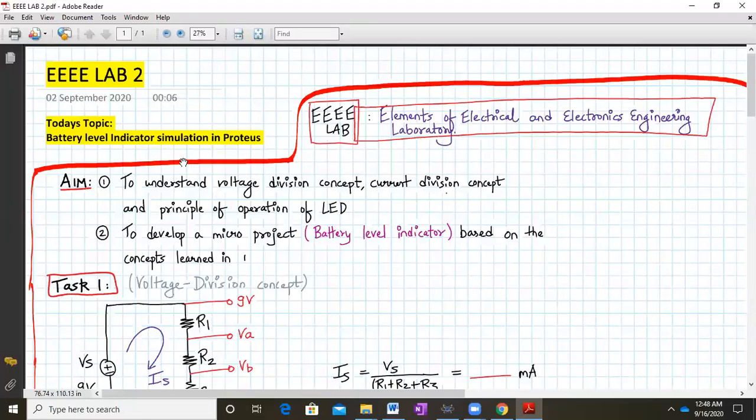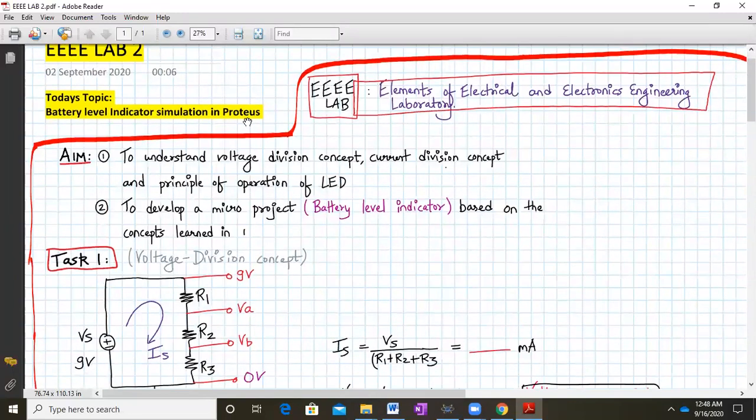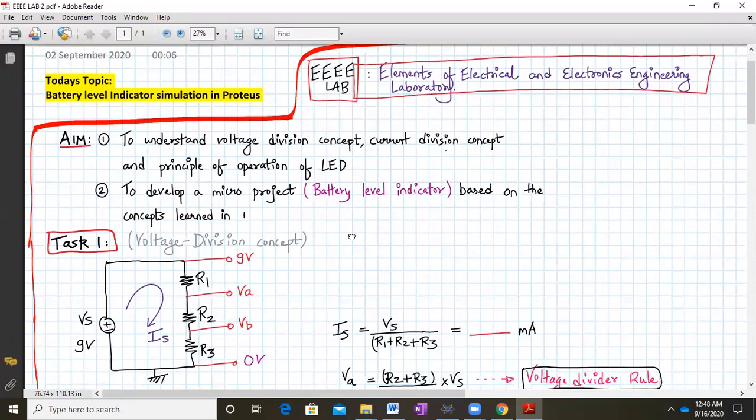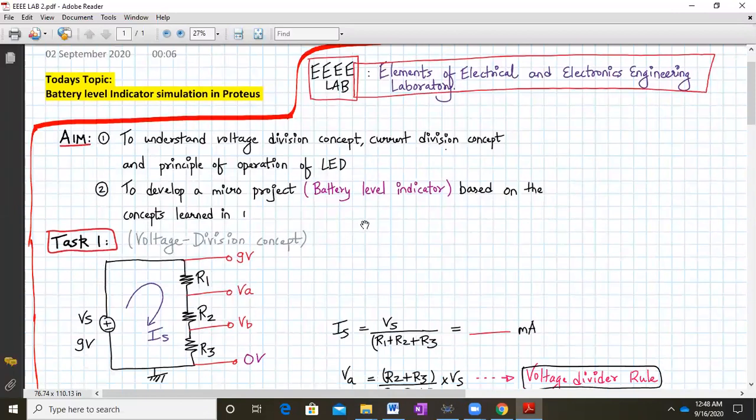Today we are going to discuss and simulate a battery level indicator circuit in Proteus. So let us start. The aim of the experiment is to understand the voltage division concept, the current division concept, and the principle of operation of an LED, and to develop a micro project, that is a battery level indicator, based on the concepts learned in point number 1.